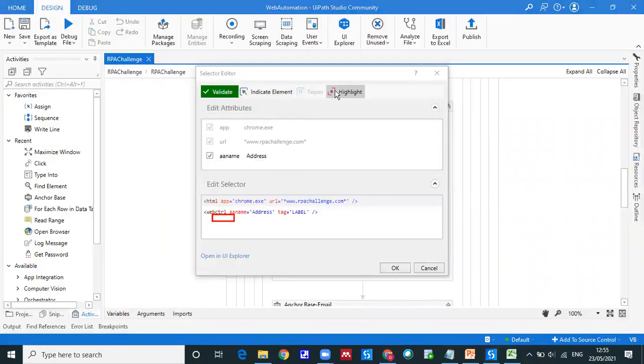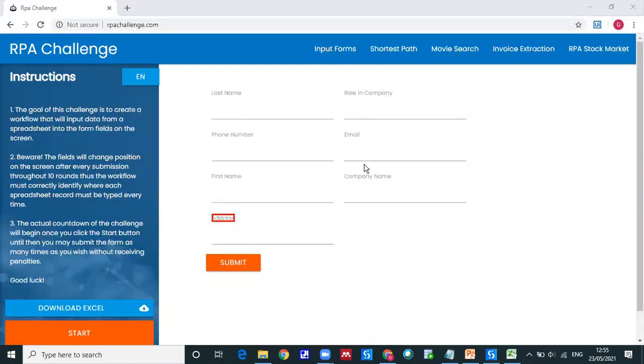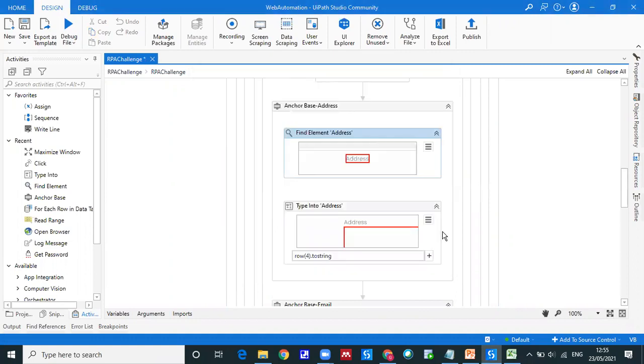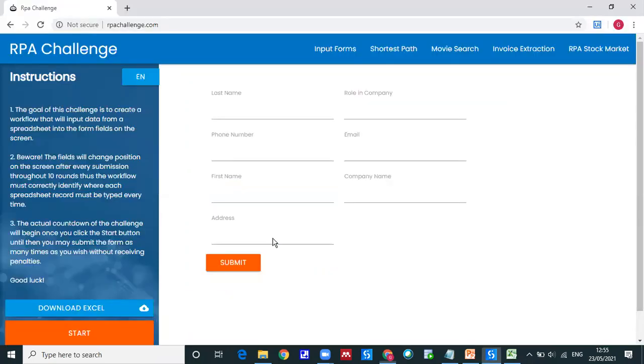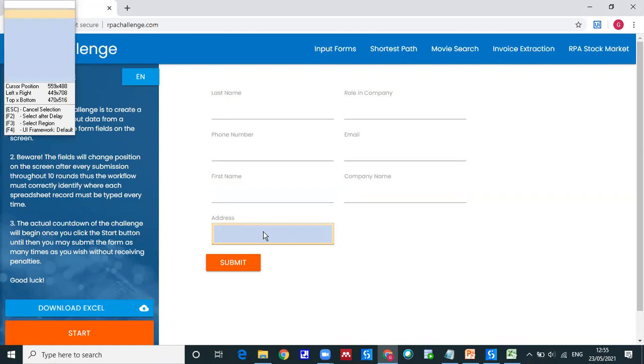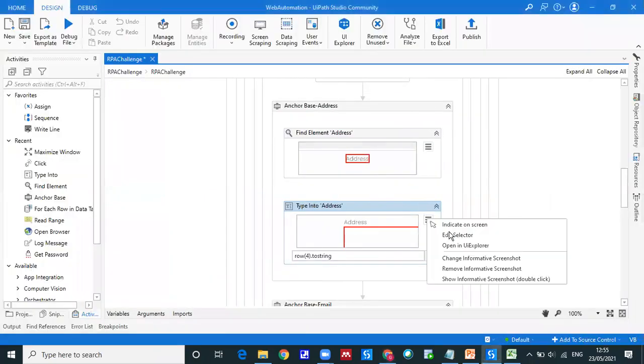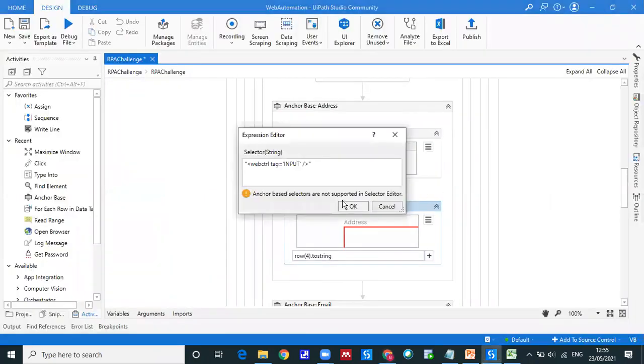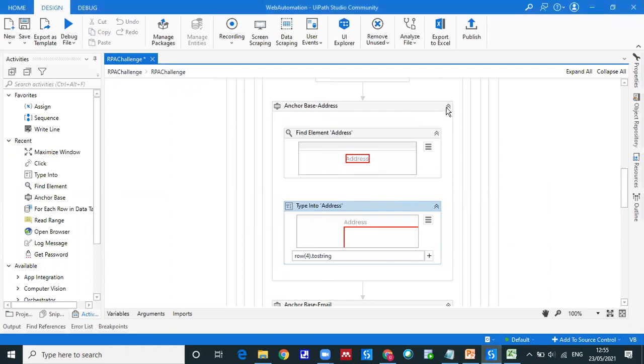Okay. So this is how we can change the selector and select it properly. And also it's supposed to click on this edit. Anchor based selectors not supported in selector editor. Okay, fine.